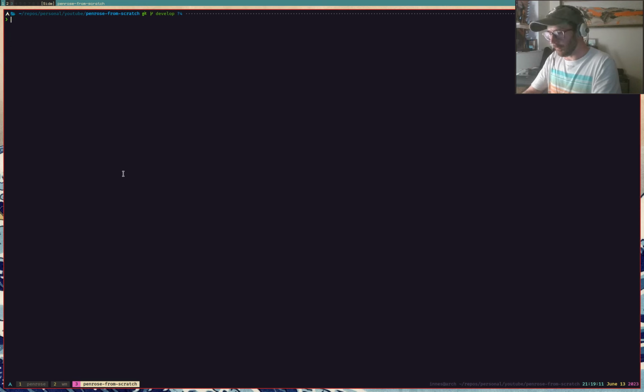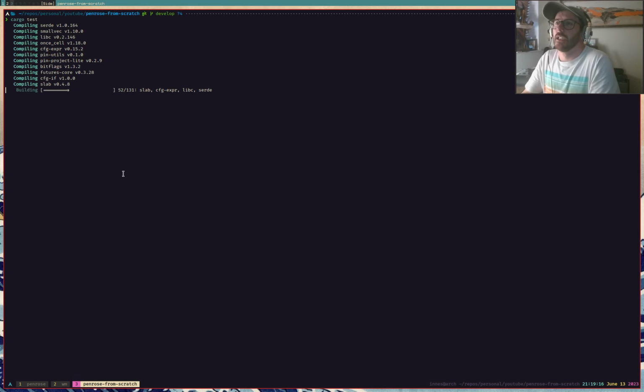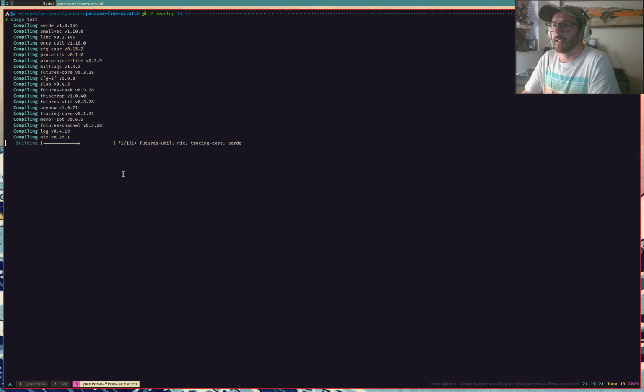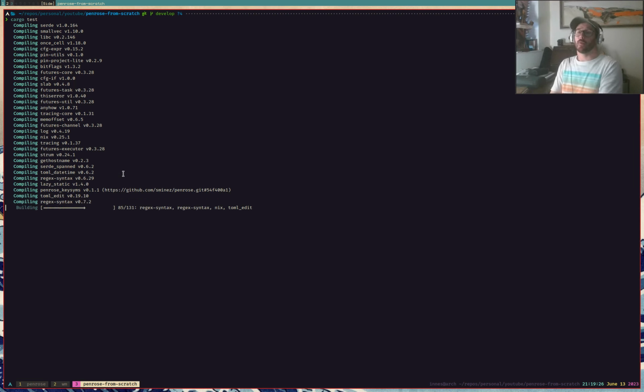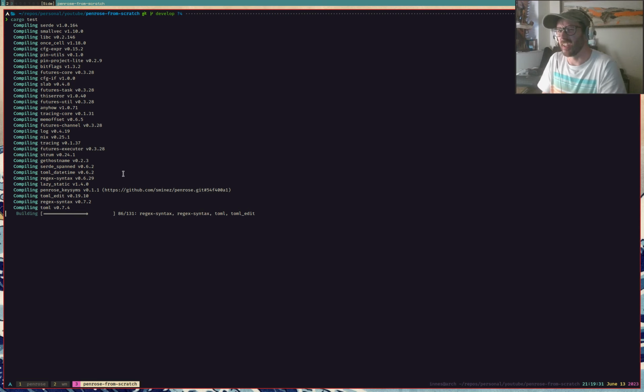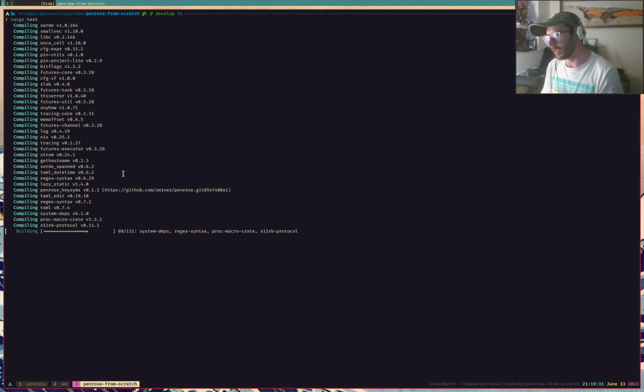So if the internet connection gods are with me, which they might not be, we'll try doing our cargo test and we'll see. Good, it's just compiling. We don't need to bring in anything else over the network, that's fine. One thing you'll notice with Rust, if you haven't used it before, is initial build times are slow. That's just a thing. I know this painfully well.